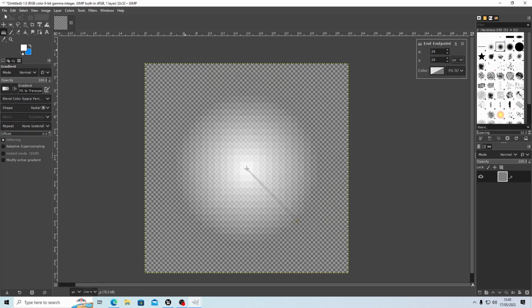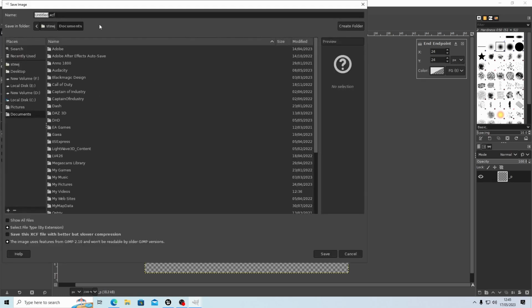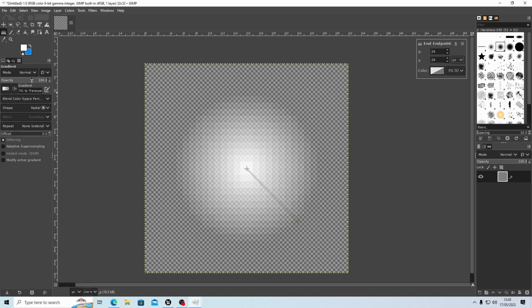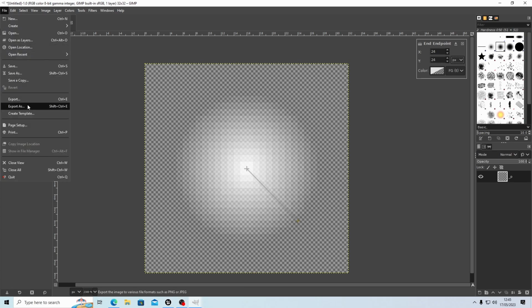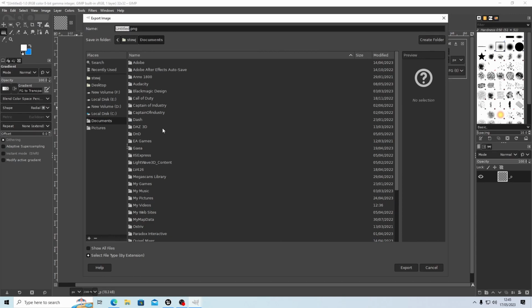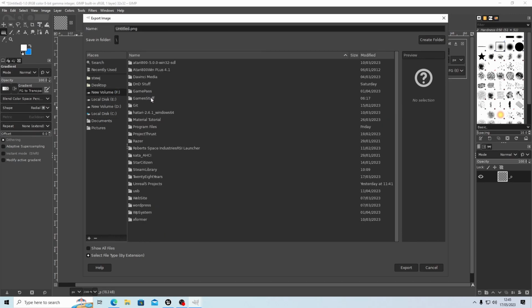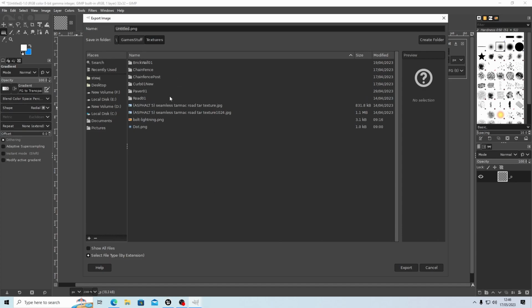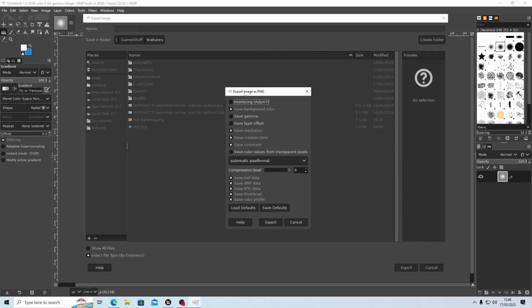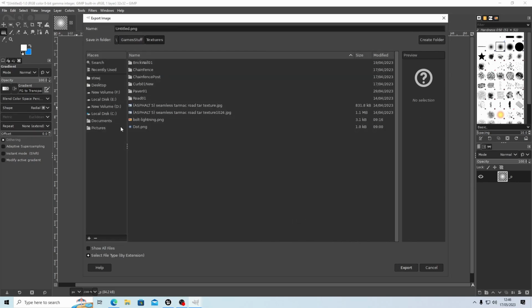And that's it. Now you can save it, File, Save as an XCF, or you can go File, Export As, and then find somewhere to put it. So I'm going to put it in here, game stuff, textures, and then give it a name. I'll call mine dot, and put .png at the end, and it will automatically save it as a PNG. Okay, so if I click export, you shouldn't have to change any of this. Just click export. I made sure normally that this is up to the maximum. I think it is 9. Click export and it will save it. Okay.